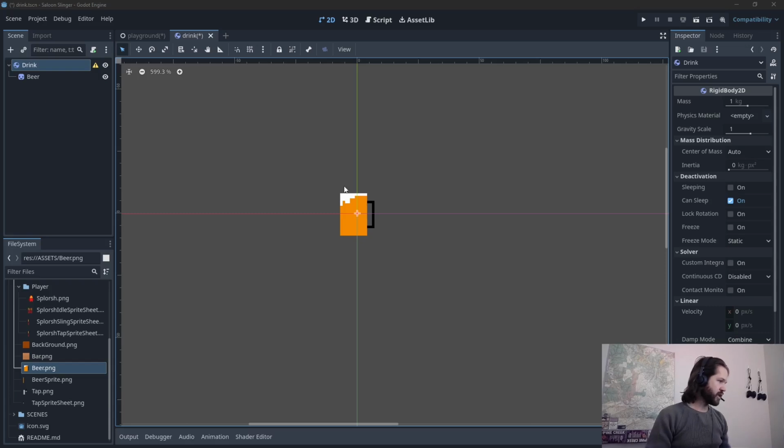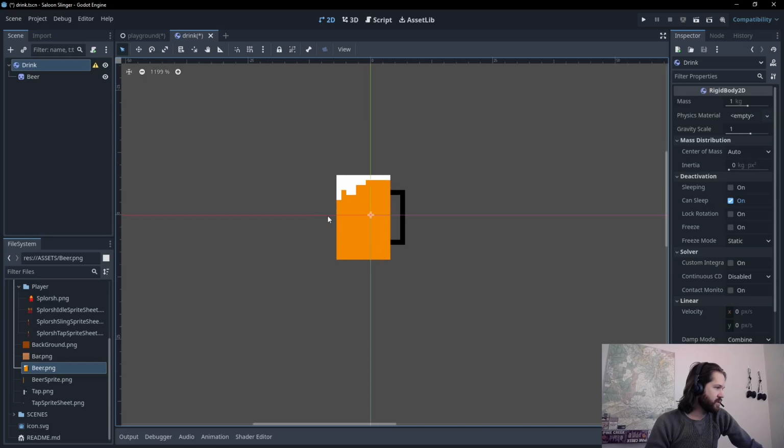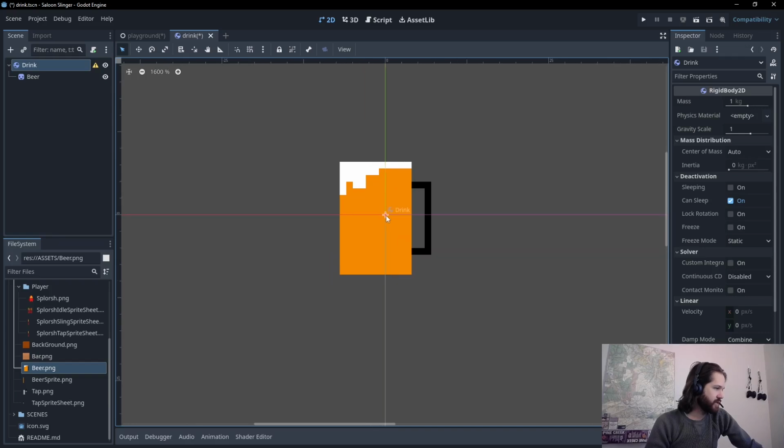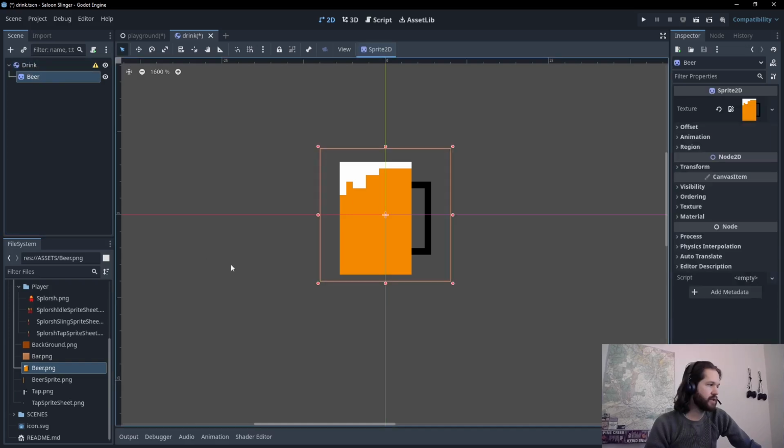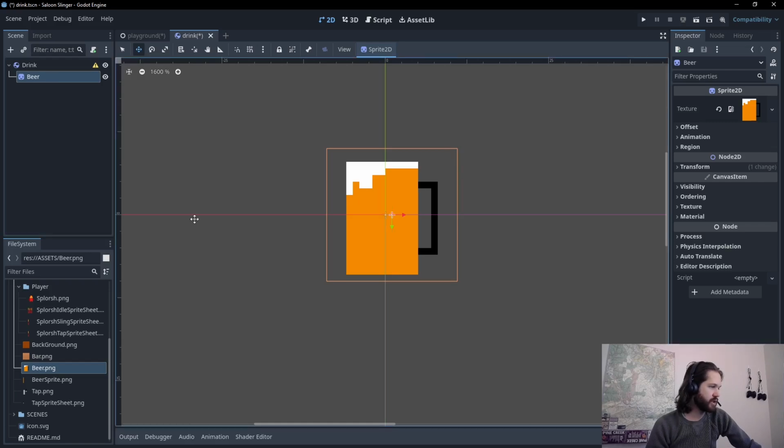So the first thing I want to change about this is I see that the center of it is kind of skewed. Like you see how it's not perfectly centered to the drink because it's centered to the asset. And so I want to take this sprite. I'm just going to click the move mode here. If I have the sprite selected, I should be able to just click left and right. And it looks like, actually I can measure this, the beer is 11 pixels wide.